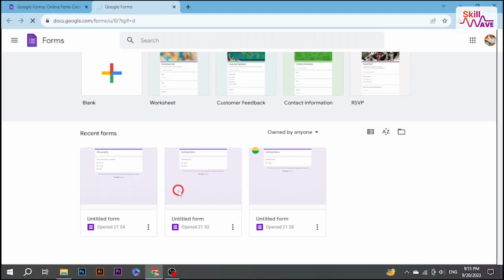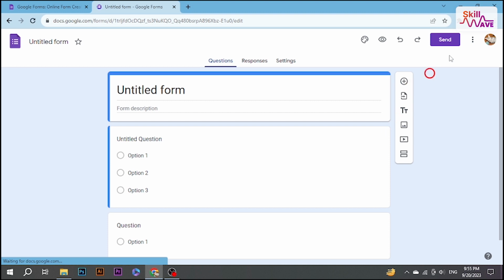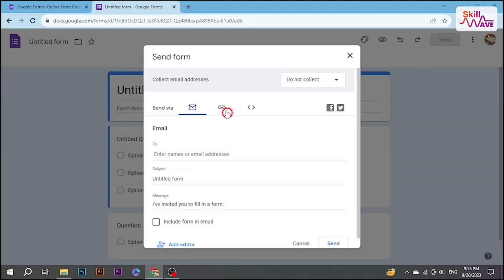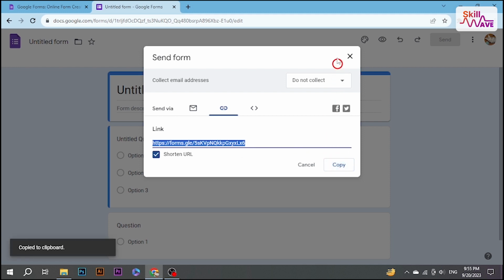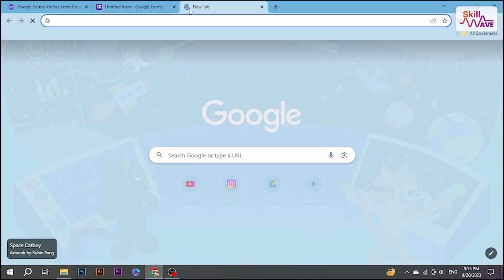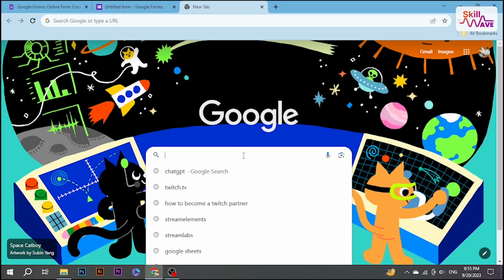Open your Google Form, then click on the send button. Now from here, click on the paperclip icon. Now click shorten URL. Copy it. Now open a QR code generator website.